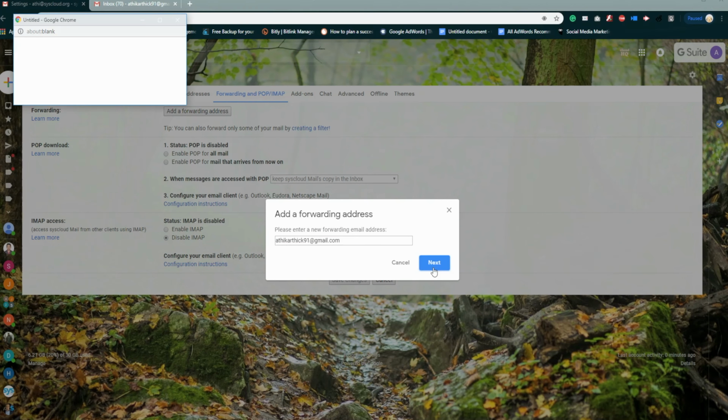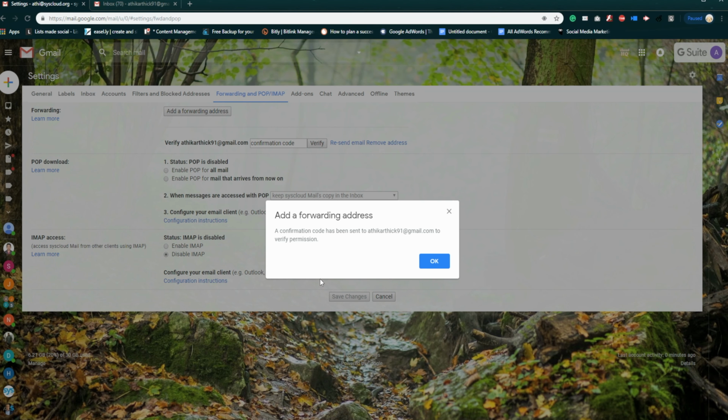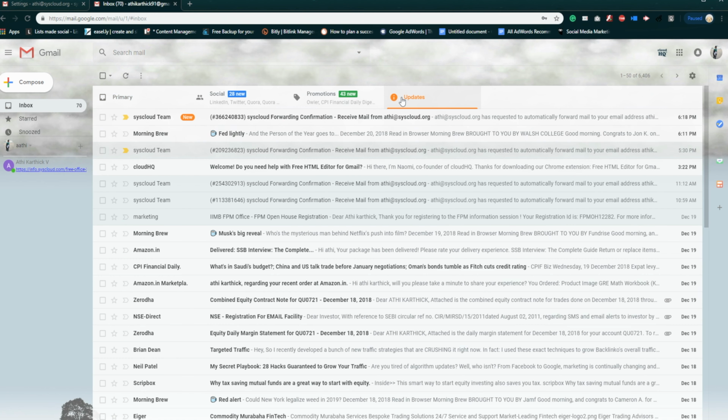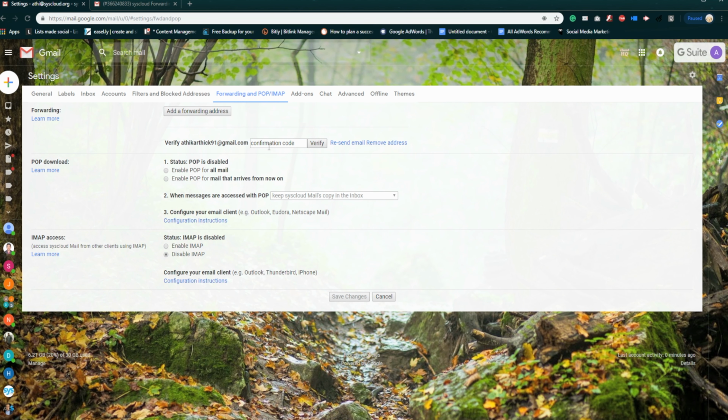A pop-up will appear for confirmation, and upon clicking the Proceed button, a confirmation code will be sent to your destination mail. Copy the code from your destination email. Go back to the settings of your primary email. You'll see an option in the forwarding menu asking you to enter the confirmation code. Enter the confirmation code and click on Verify.